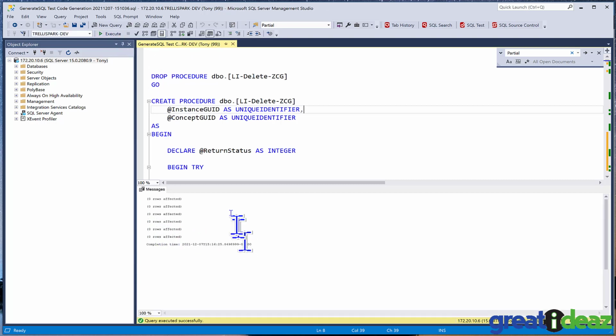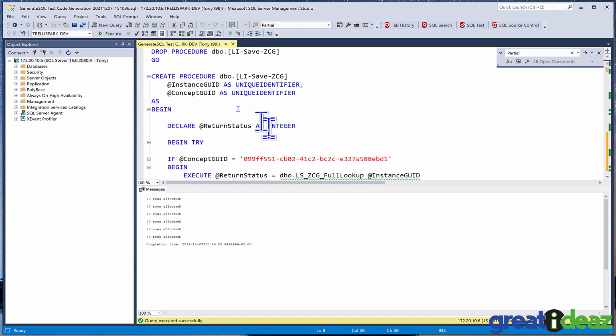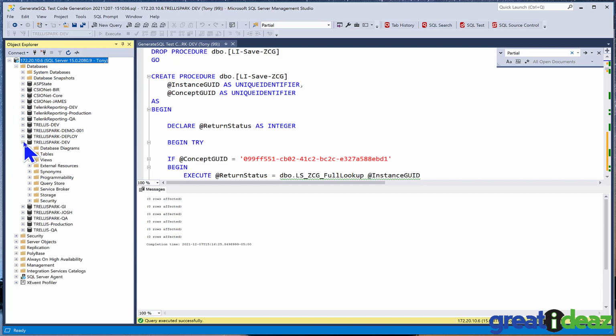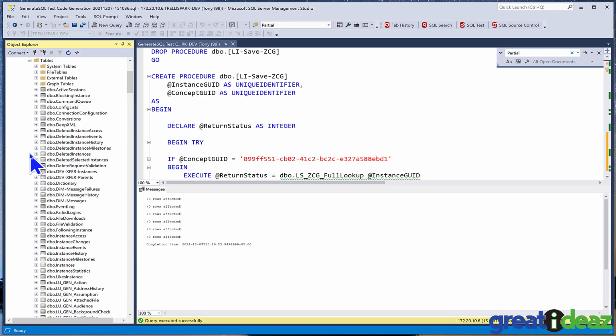Okay, so at this point I have a clean run of the data model, and it's gone through and created all of these stored procedures and everything else. So at this point, everything is now in the database ready to go. What I need to do now is go into my database, into my programmability and my tables, and have a look and see what we need to update.